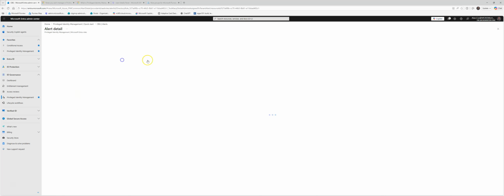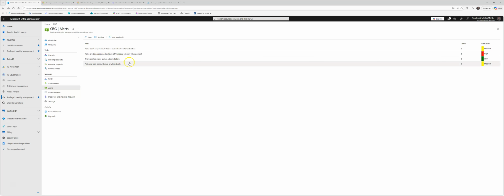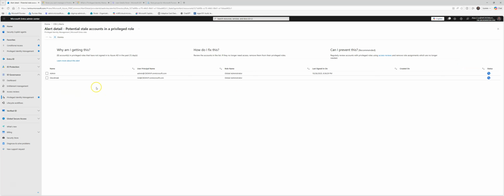And here they are. Once we get beyond a certain level, and remember, it's recommended to use least privileged roles with just enough privileges to get the job done. But when we get to 5, 6, then it's going to start alerting. This is going to scale up from a low threat to a medium or a high threat. Potential stale account in a privileged role: there are 2. Let's take a look and see what those may be.